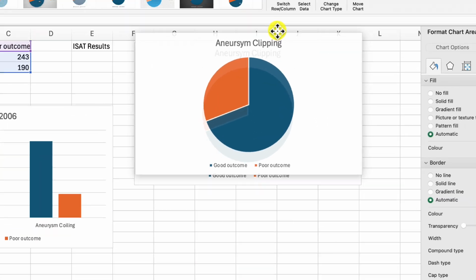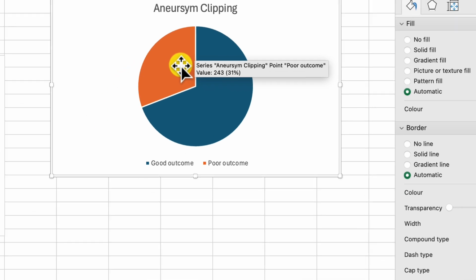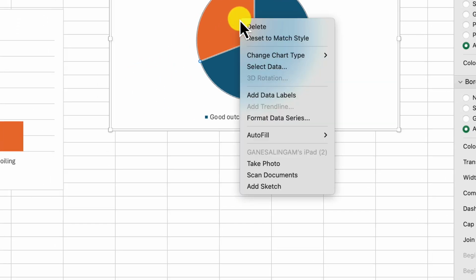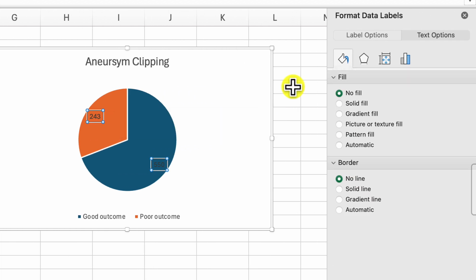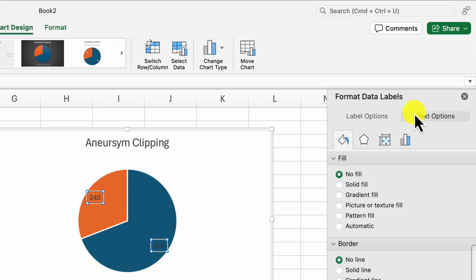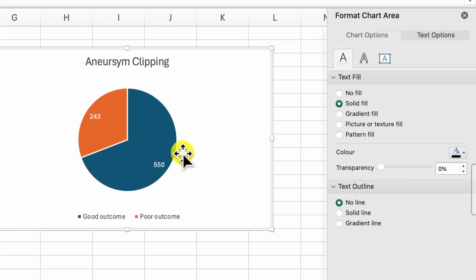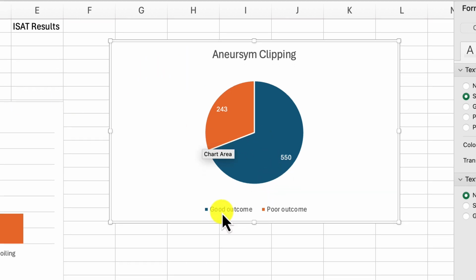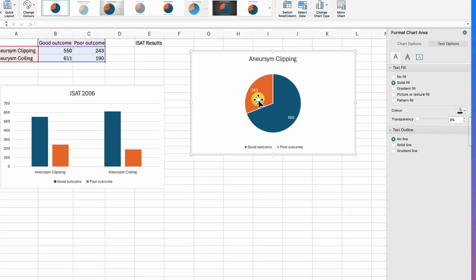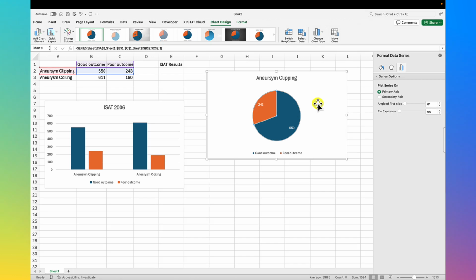If you look at it here, what it has given us for aneurysm clipping. So we'll just make sure that we have got the data correct. So if you go and click add labels, and let's change the color of the labels text option to white, then we can see. So let's just see that we got the correct one. So it says for aneurysm clipping, the good outcome is 550 and the poor outcome is 243. That's brilliant.